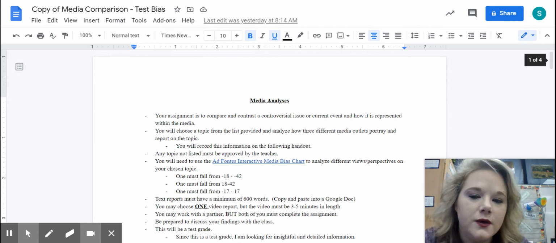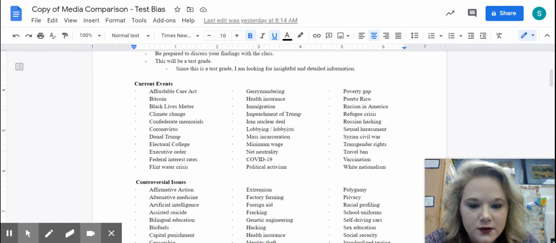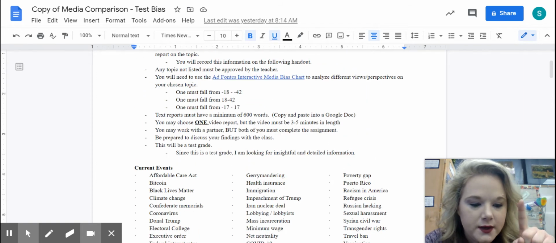So the first thing you do is you select one of these topics. Okay, you can select any of these topics or a different topic of your choice, but you just need one topic. The purpose of this assignment is for you to see the different ways media portrays the same story.